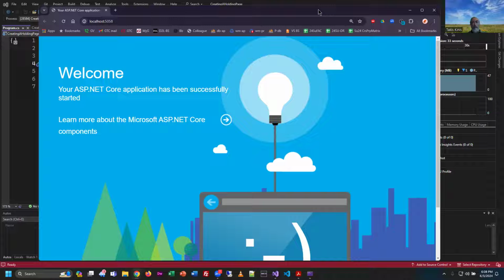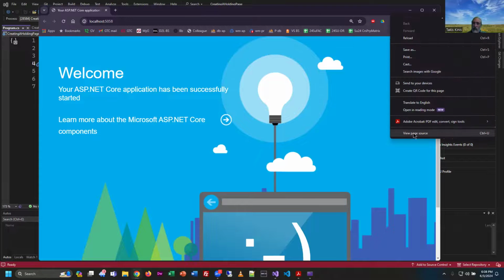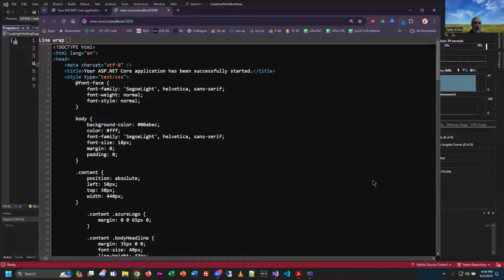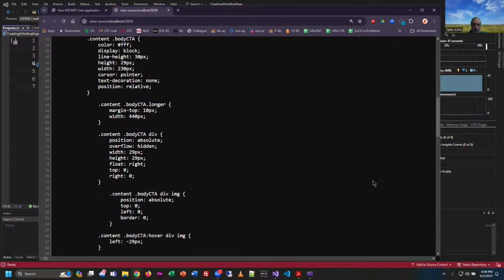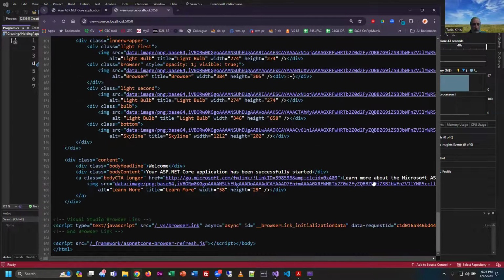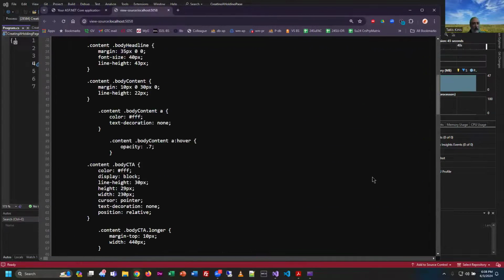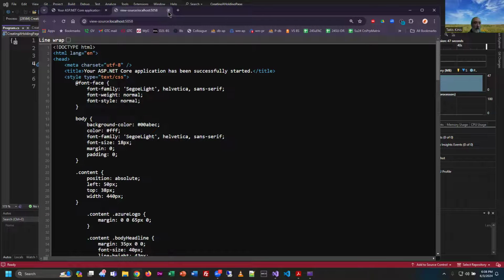But for all intents and purposes, it really is kind of as simple. We didn't write any of this HTML. So if I right click and view source and I go, oh my God, look at all this CSS and stuff. I didn't create this. Who created this? Somebody at Microsoft.